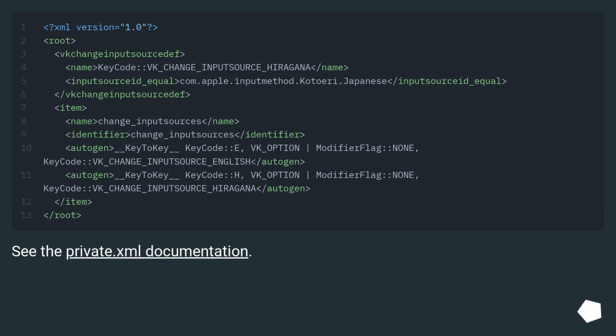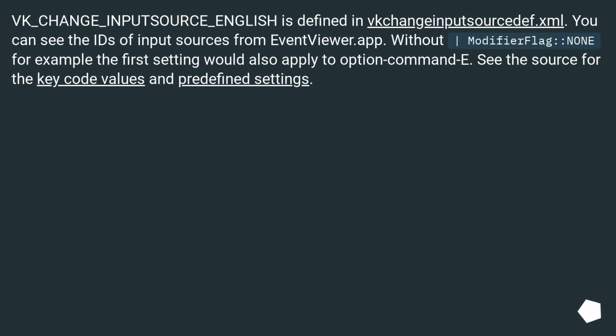See the private.xml documentation. vk_change_input_source_English is defined in change input source def.xml. You can see the IDs of input sources from the app. Without vertical bar, modifier flag column none. For example, the first setting would also apply to Option Command E. See the source for the key code values and predefined settings.